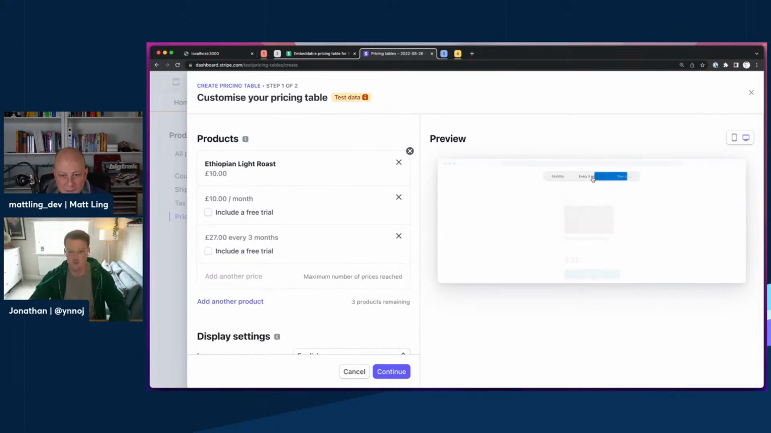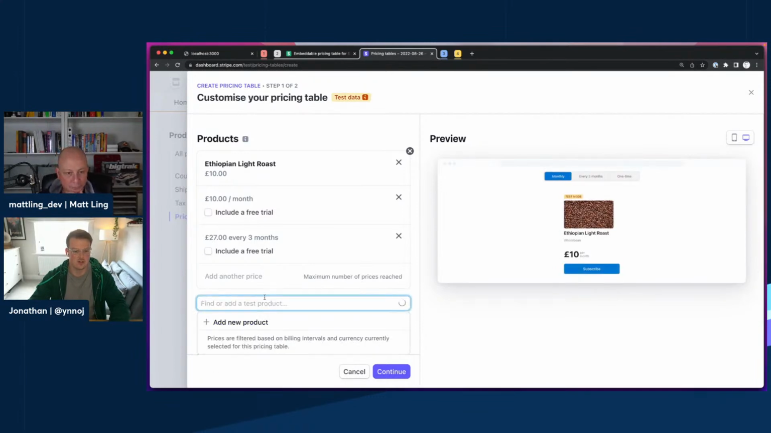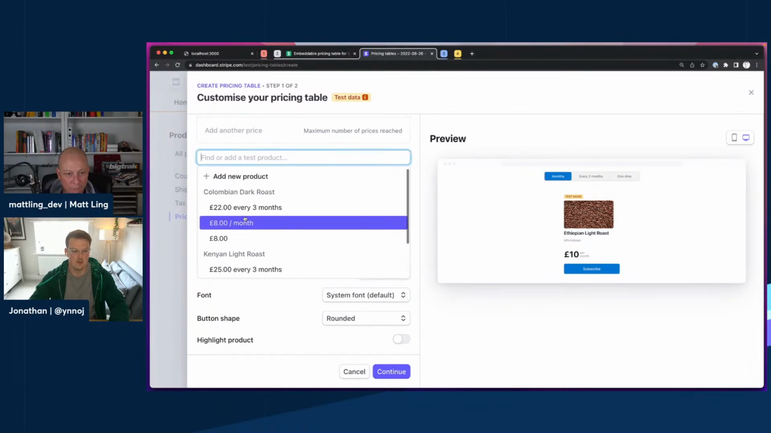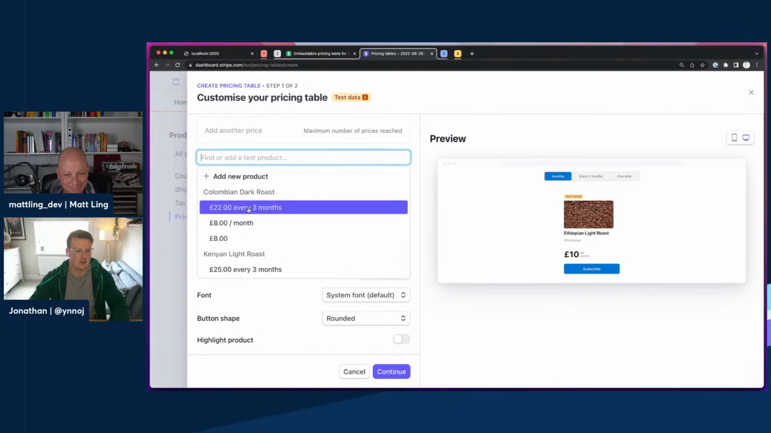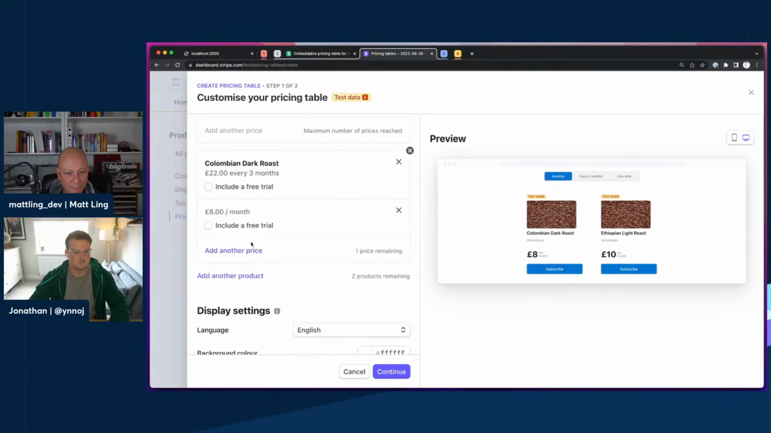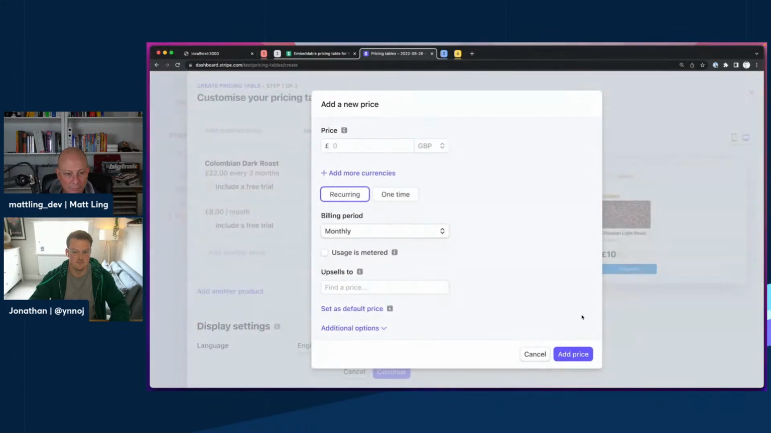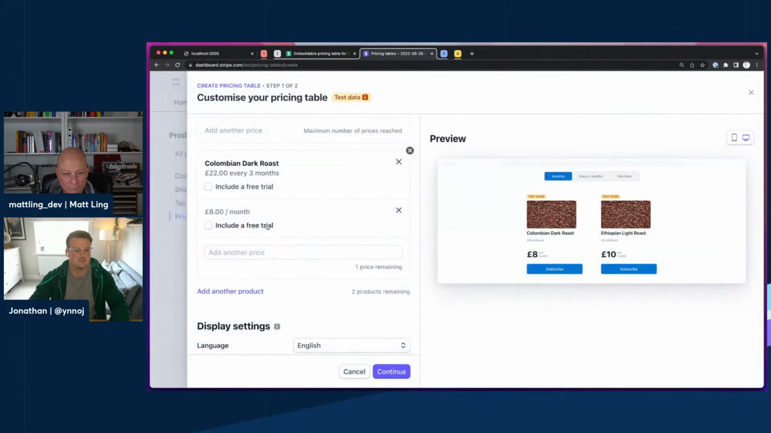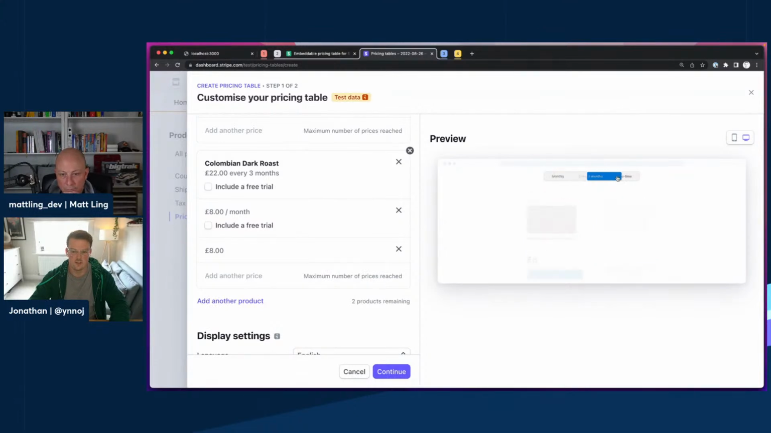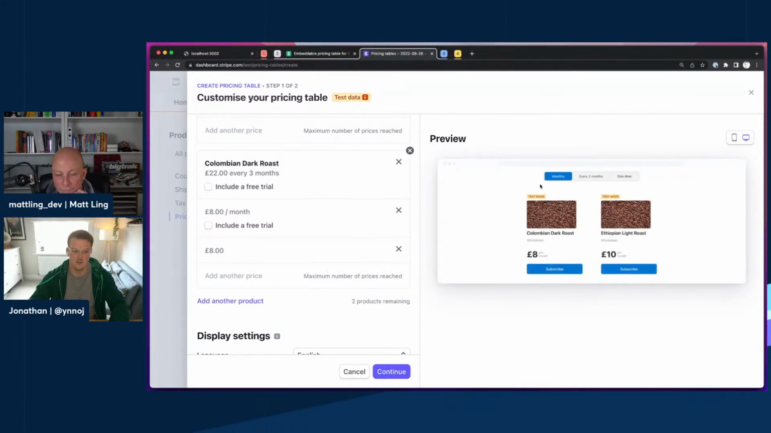Okay. And you can see we've got this tabbed UI now. And then we've got another couple of products that we can add. Currently, it's a max of 4. Just as well, we only sell 3 roasts. Yeah, and as you can see now, there's 2 products under every interval.